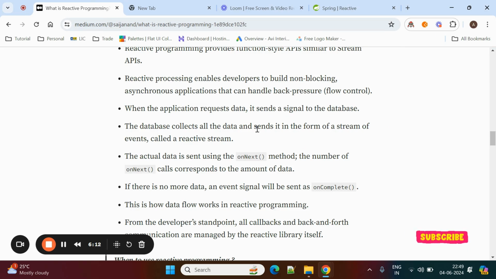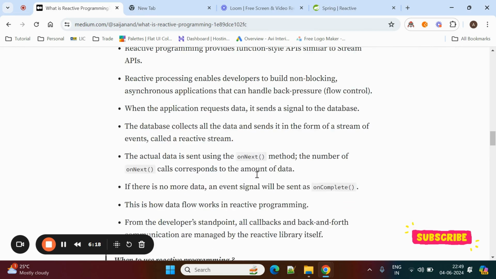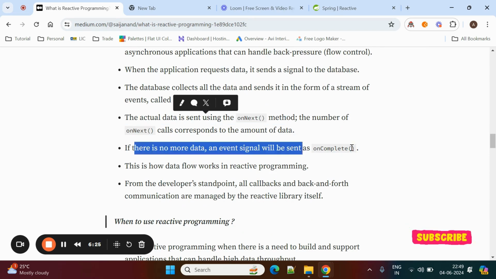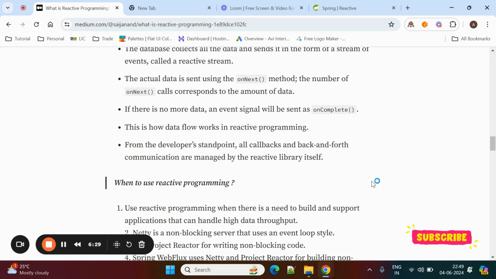All the data collections and data are sent in the form of stream events. These are the onNext events, all are events only. The actual data is sent using the onNext method. And once the data is completed, it will send one more event, onComplete.